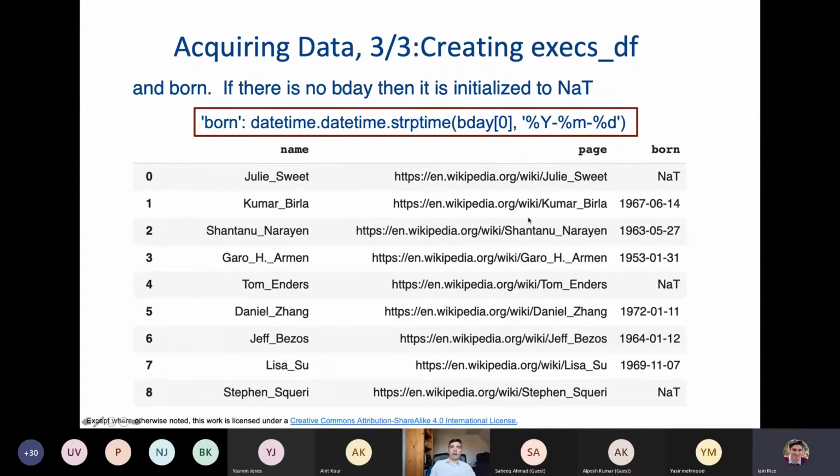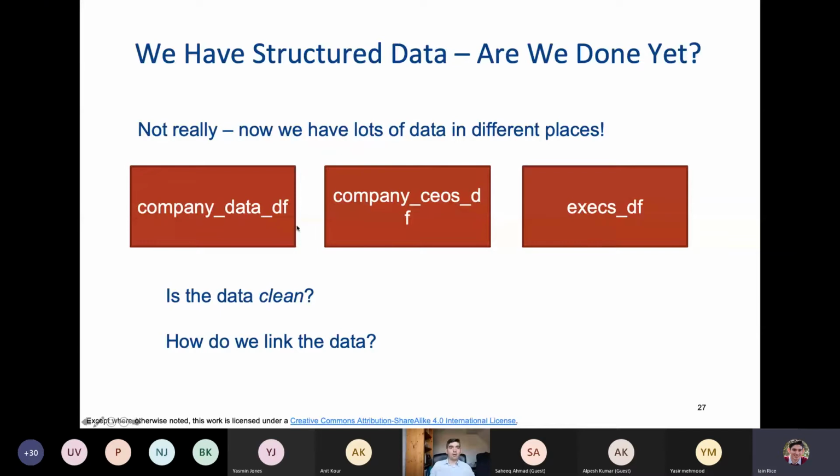So we've created a new data frame called execs_data frame. Where we currently are is we have a company data frame, a company CEO's data frame, and an execs data frame. So this is one data frame or table to do with the companies, one to do with the CEOs, and one to do with the information for each of those CEOs or executives. So, we've got two questions then. Is the data clean? And how do we link the data?